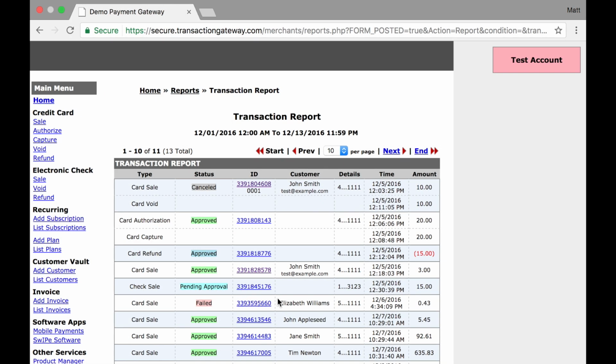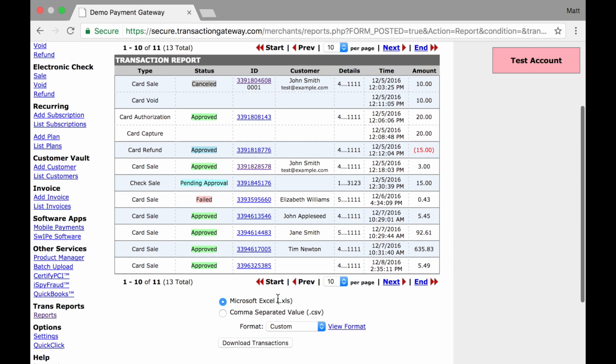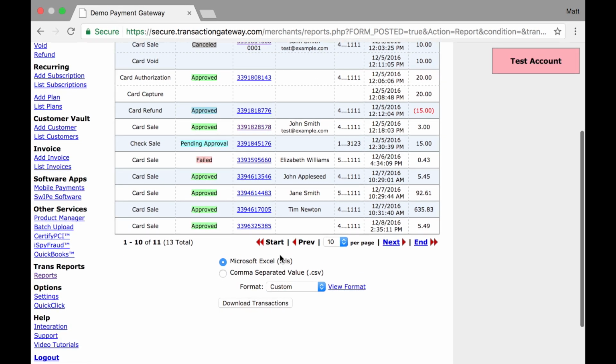From any list of transactions that you have pulled up, you can see this download option at the bottom. You can choose between a Microsoft Excel file or a CSV, a comma-separated value, format. The original format is the default, however you can create custom ones in your settings. I'm going to download the original format and hit download.